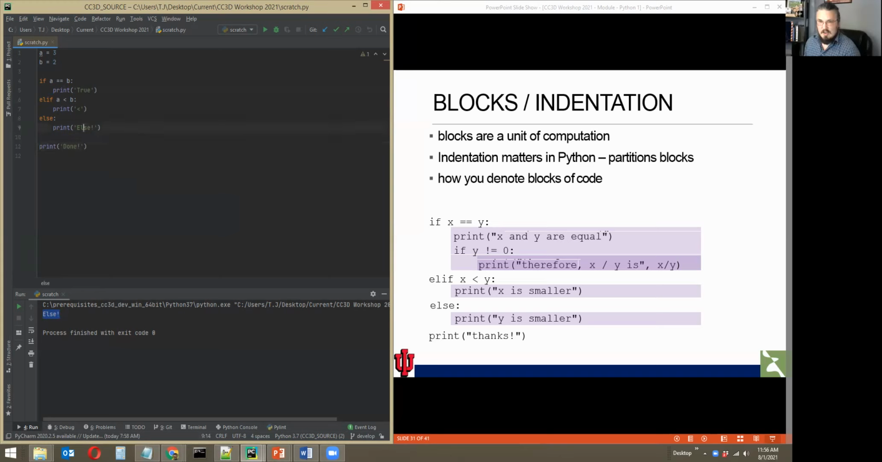So each of these is executed conditionally based on conditions. And then once we're done with this set of control logic, then we can just remove the indentation or go back to the original level of indentation at which we were operating before this branching. And then continue on as we were. And that's true for nested blocks as well.